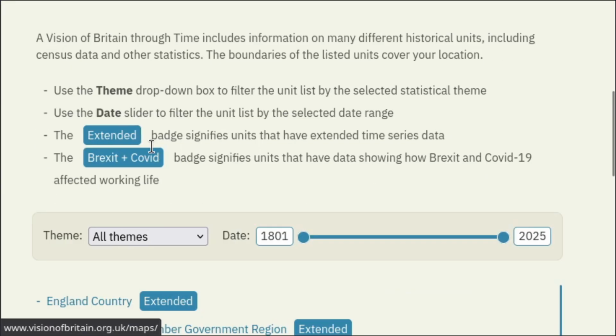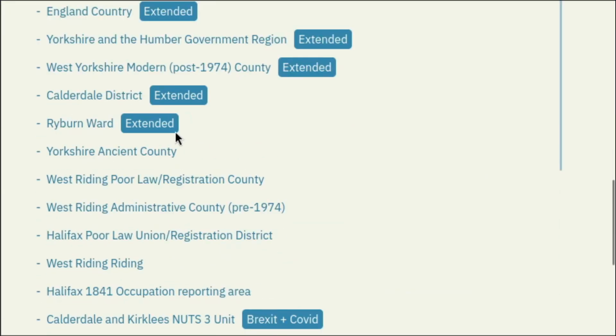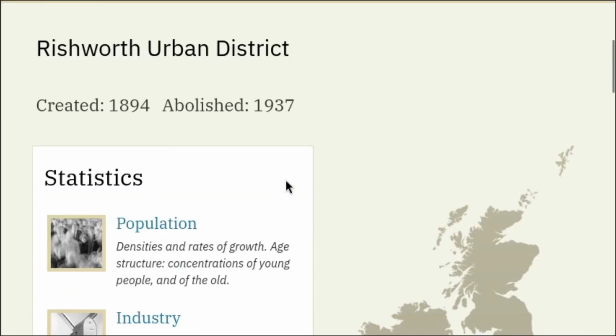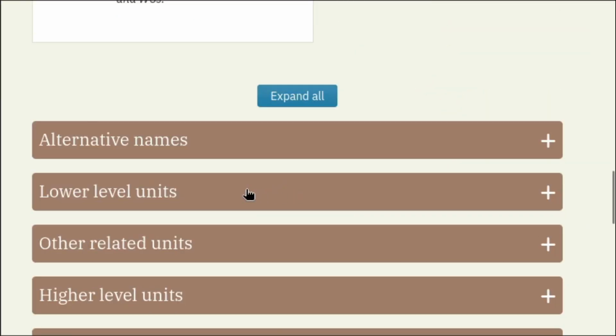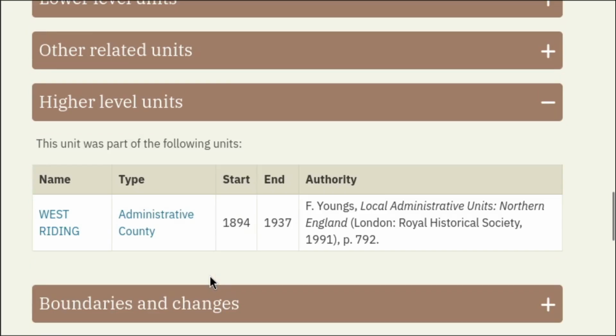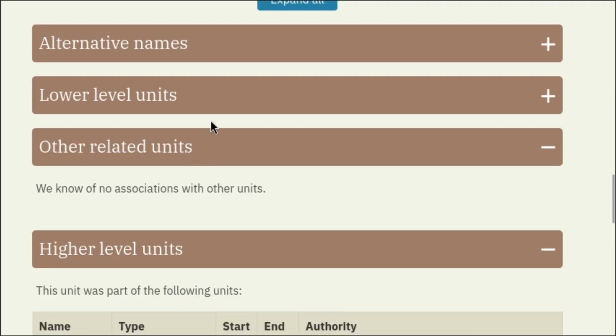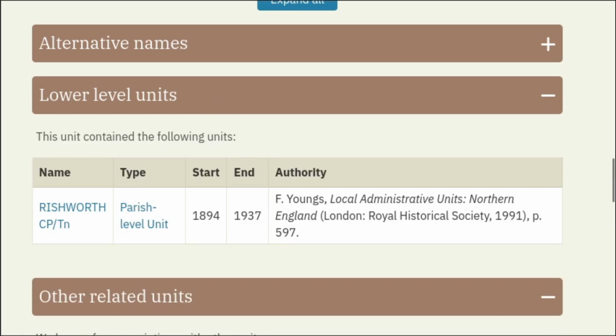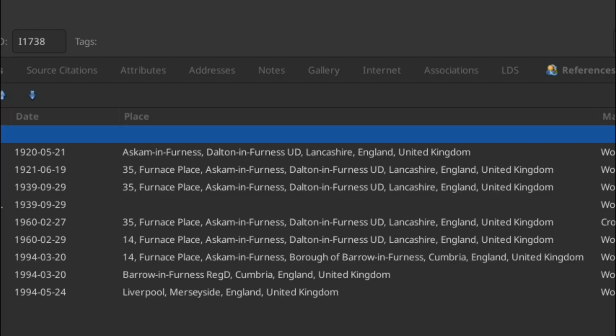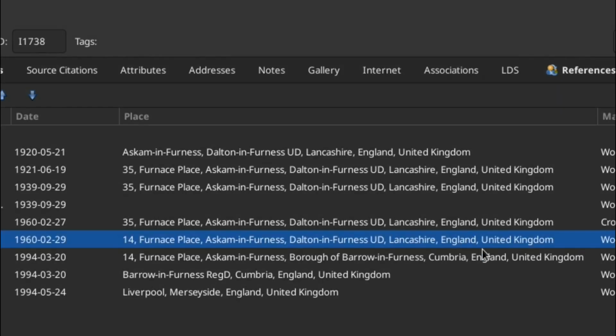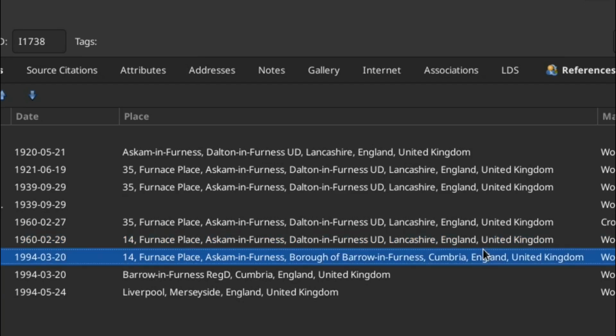Within the UK, there's a wonderful website called A Vision of Britain Through Time, which is very useful for getting this information. If something's unclear or outside of the UK, there is also Wikipedia, which often has similar information. In this example, we can see that a single village, Askham in Furness, shows as being part of different districts and counties over time, moving from Lancashire to Cumbria after 1974.